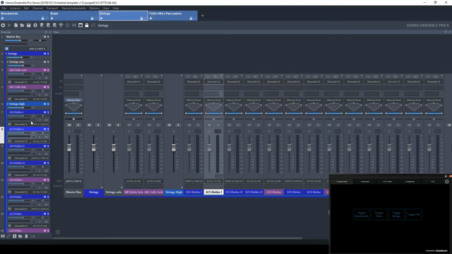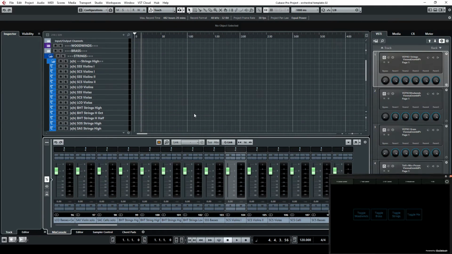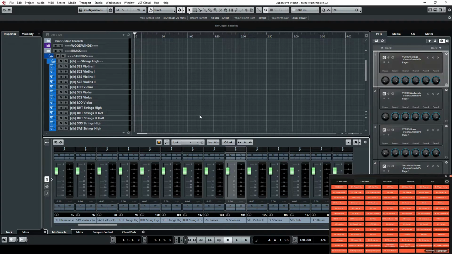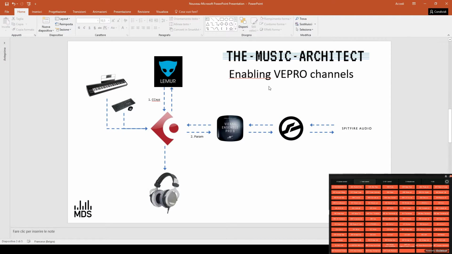But it's quite boring if every time I want to use an instrument, I have to go and click and enable this. And this links to what I showed you before, the capability to activate and deactivate tracks directly from Lemur. So here I created this page where there are all my instruments. Every time I click on something, I get the instrument loaded into Vienna Ensemble Pro. So how does it work? Again, it's very simple. Let me show you with this one.